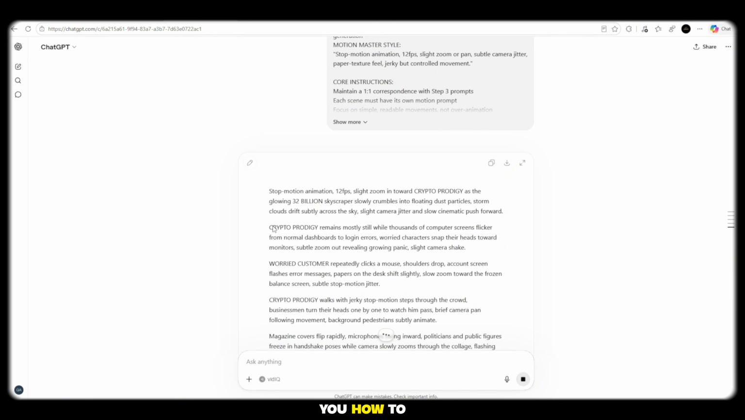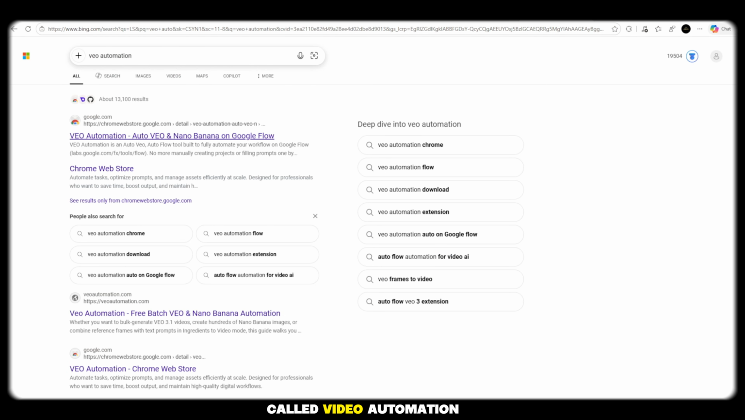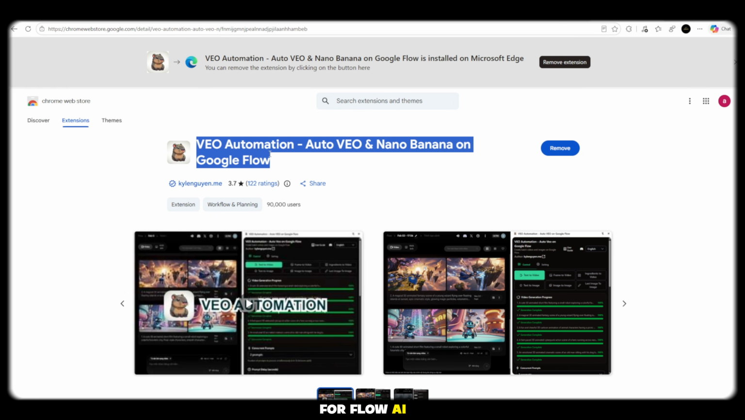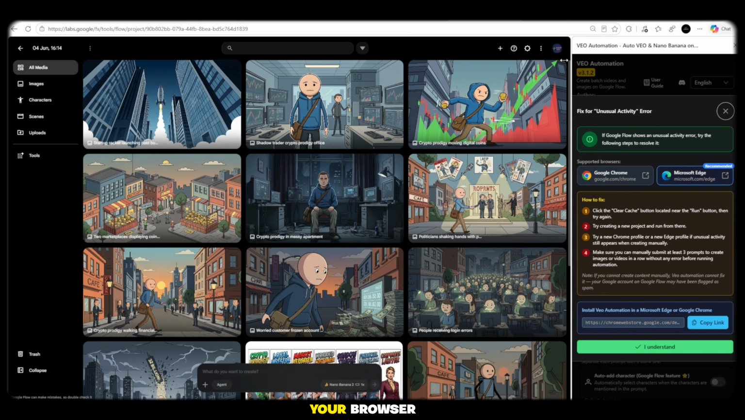Now let me show you how to automate the video generation process. For this step, we're going to use another automation extension called Video Automation Extension for Flow AI. Simply install the extension and open it. Make sure the Flow AI website is already open in your browser.